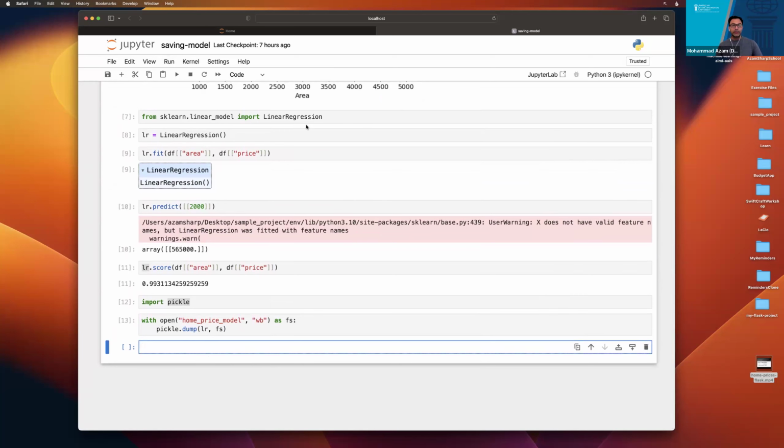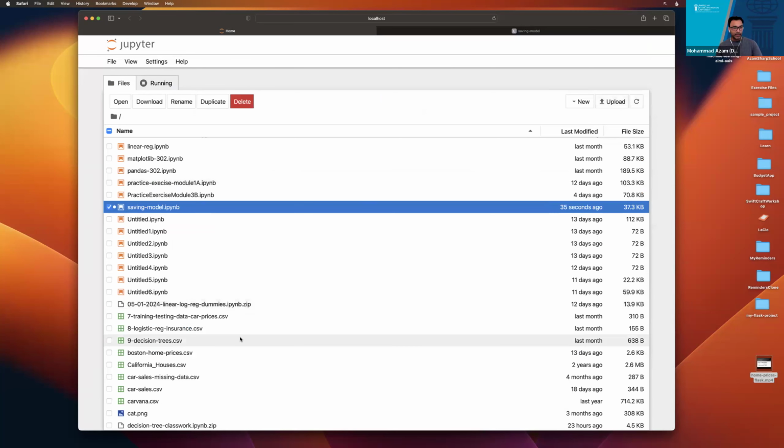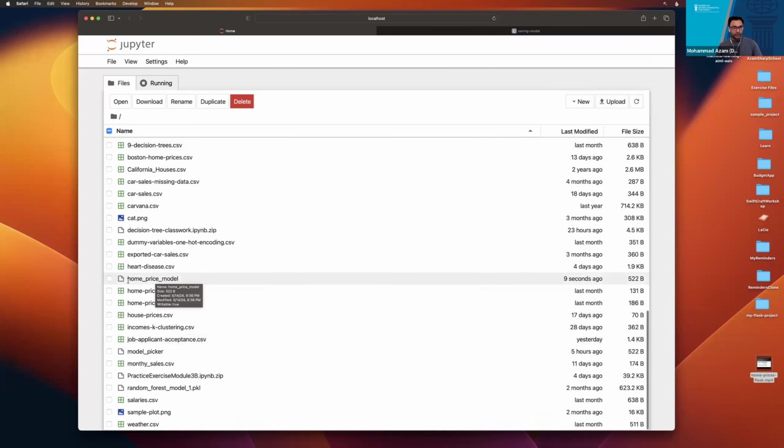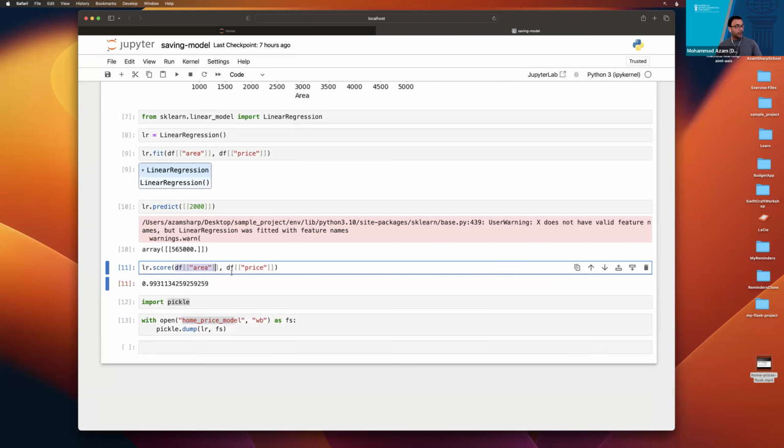Let's go ahead and check if there's a file called home price model saved in our folder. There we go. So you can see home price model is saved. So this is our model. This is the model that we have saved, and this model can predict prices based on the area. And now we can reuse it in other applications. All right.